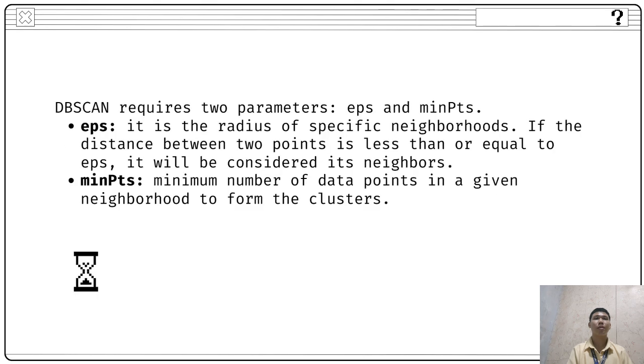So, DBSCAN requires two parameters, the EPS and the min points. EPS is the radius of specific neighborhoods, in that if the distance between two points is less than or equal to EPS, they will be considered neighbors. Min points is the minimum number of data points in a given neighborhood to form the clusters. So, these definitions will be used as we go along the discussion.